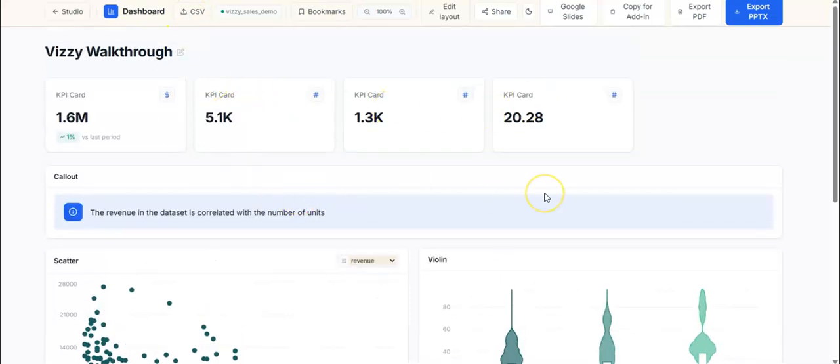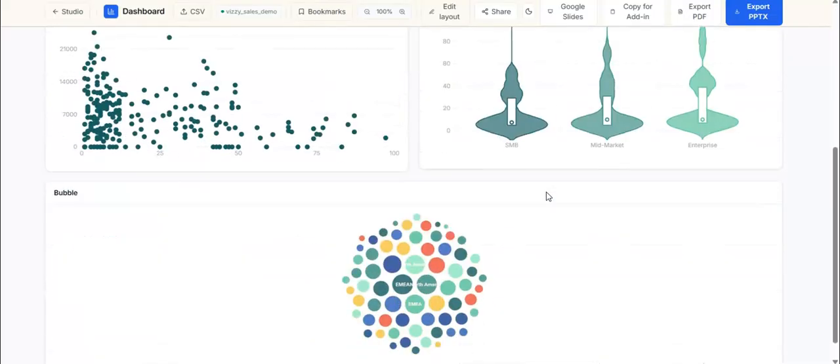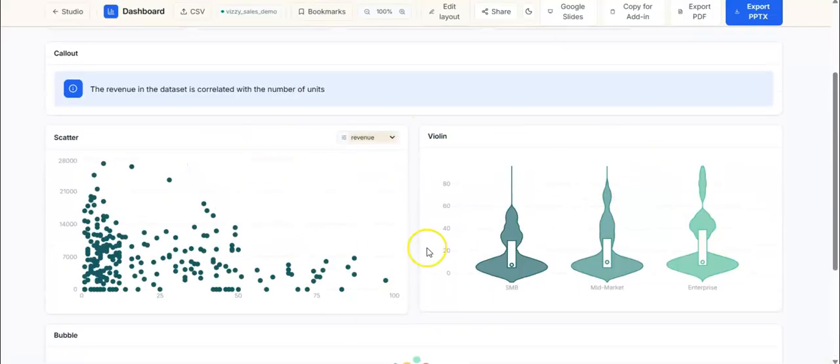But yeah, this is it for this walkthrough. I'm gonna be adding more and more for you to be able to use it. It's very easy, very cheap to use. So thank you.